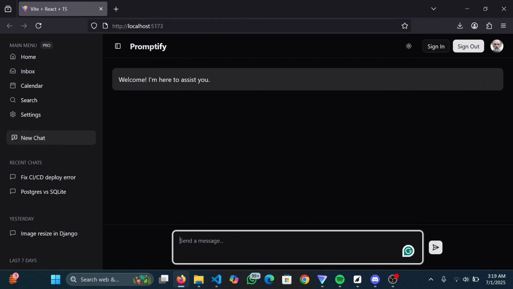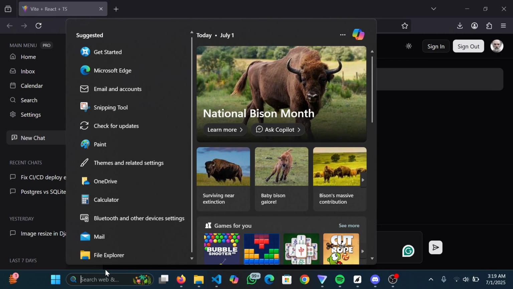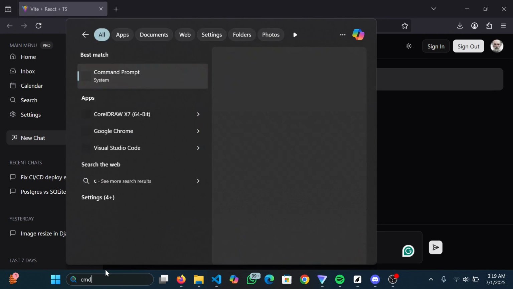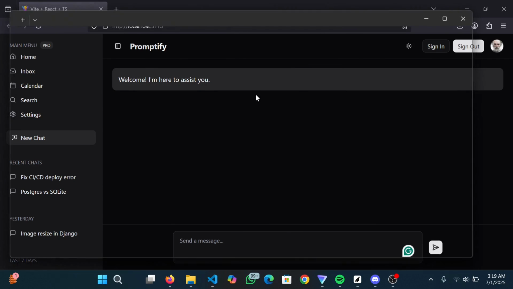Okay, so right now we have the front end up already. So let's work on the back end instead. Over here, I'm going to go over to my command prompt and create our backend project. Let's look up CMD. This is CMD, so here we see a command prompt. Now let's work on the backend quickly.